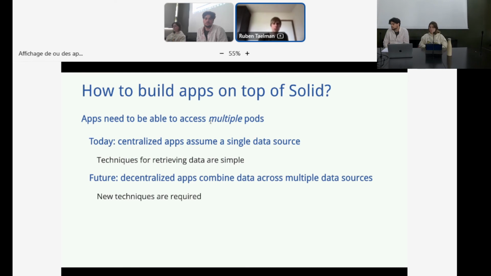But in the future, with Solid's decentralized applications, these applications will have to be able to combine data from across multiple data sources. And we don't really know that well how to do that in a very efficient way yet. We have techniques to do it, but they are not as good yet as the techniques for retrieving data from a centralized place.